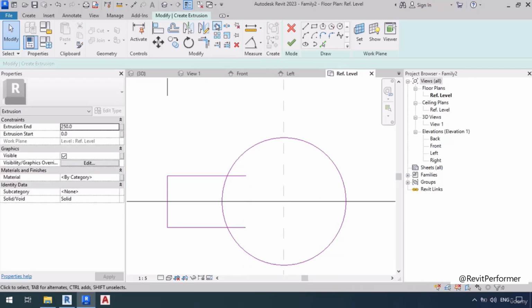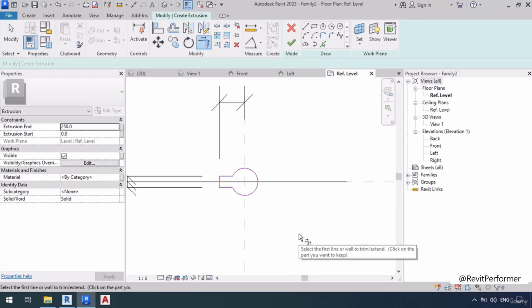And after that, I'm going to use the split command. Then I'm going to click here on the circle. And then I'm going to use trim to trim this with this and this line with this. Now I'm going to extrude this whole thing by 8 millimeters. Then click the green check mark.